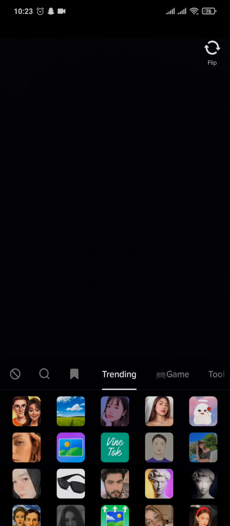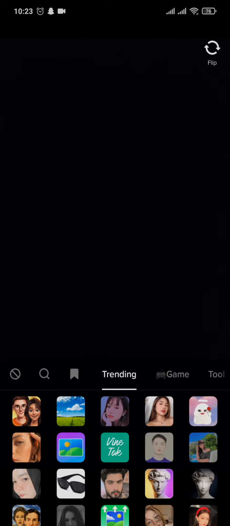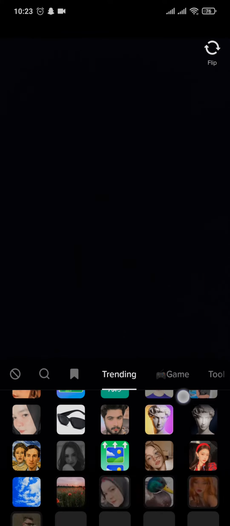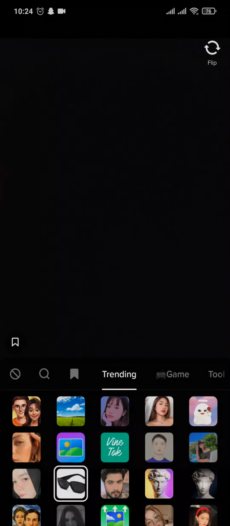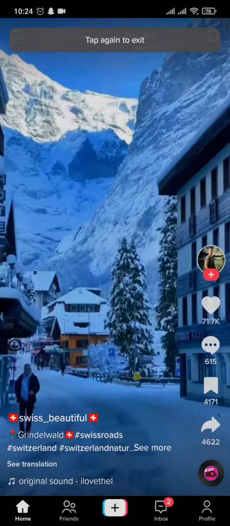Now the simple solution to remove this filter from this video is to tap on this icon that you see on the menu. Tap on this option and the filter that has been added will be removed. Other than that, you can also choose other filters to remove the current filter that you have. Just pick any filter and tap on it, and that filter will be added to your video.